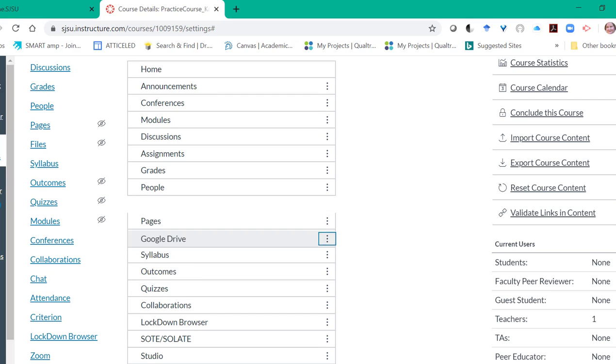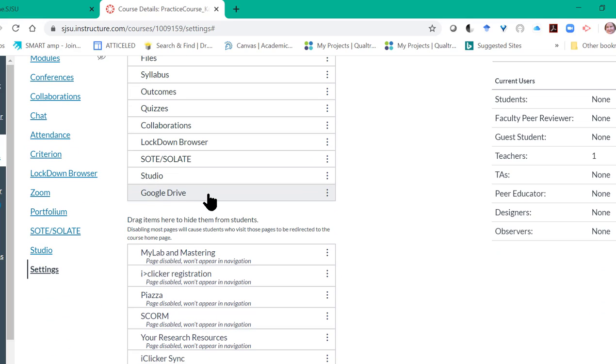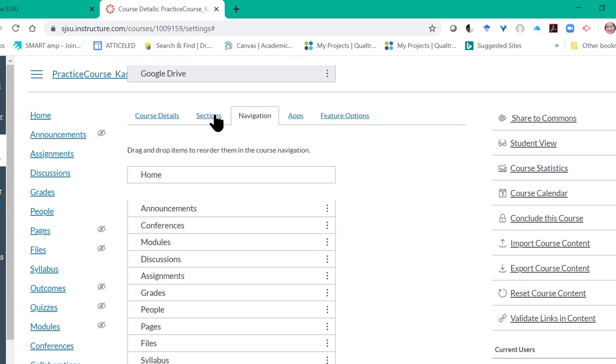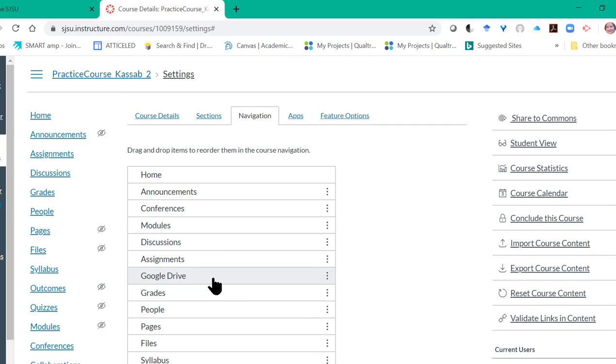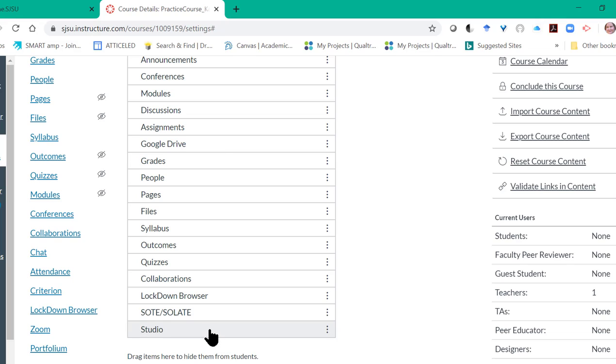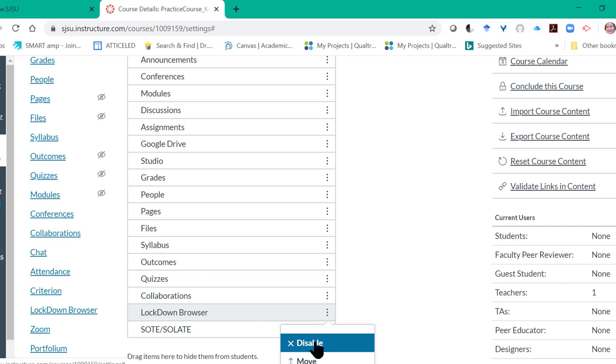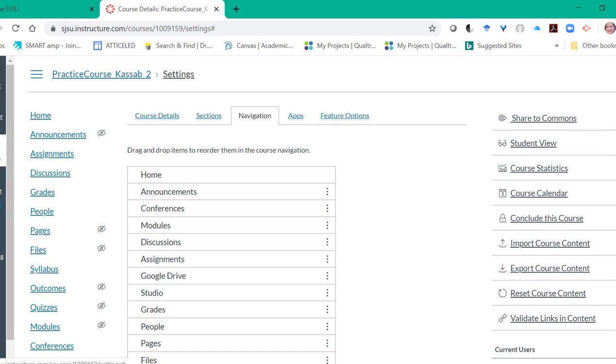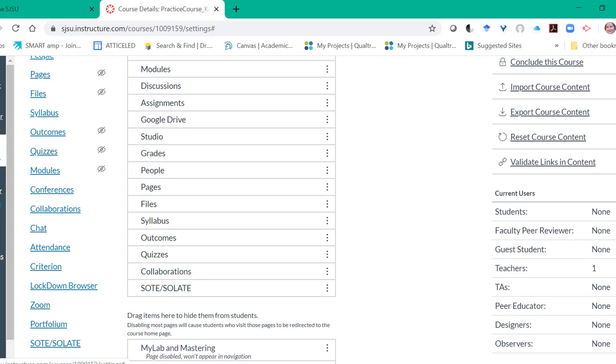And then, I'm going to take Google Drive and I'm going to move that up so that my students can now access our class Google Drive very easily. And Studio, I'm actually having my students also create videos in Studio, similar to what I'm doing right now for you. So once I have all of my tabs ready, all of the navigation that I want, I take a look at it and I think, is this the way I want things to be for my students? I'm going to move pages up because I often put information in pages and files for my students to be able to see.